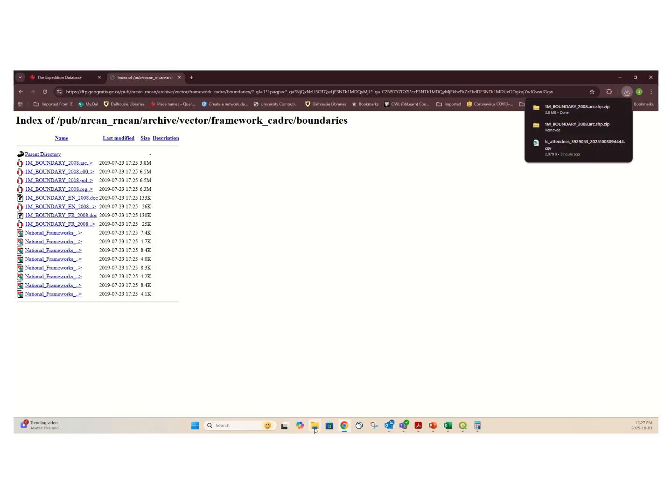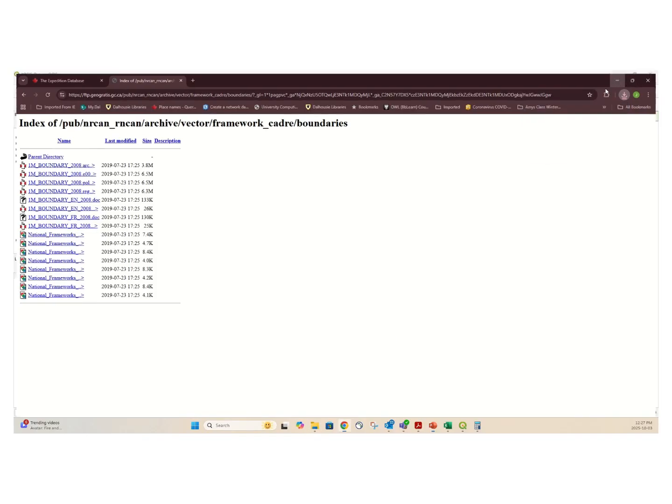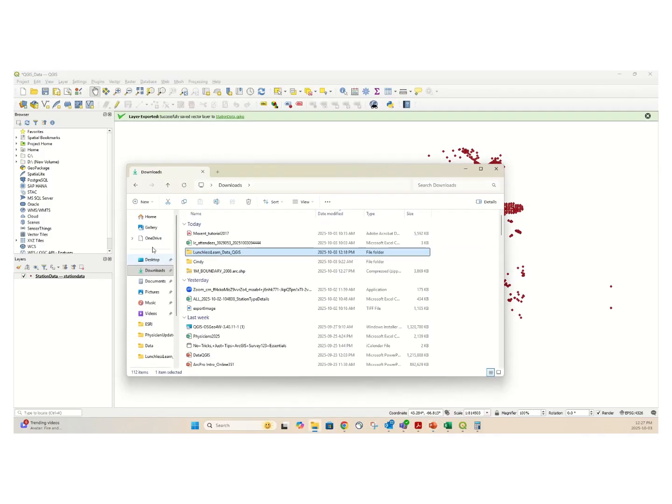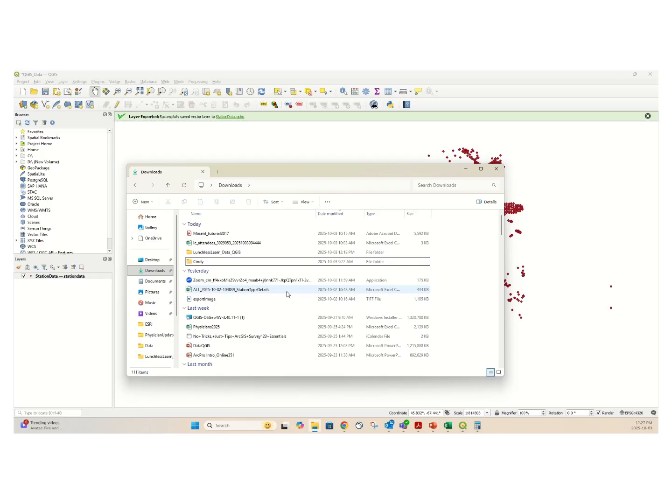So I'm going to go into our folder. I'm going to minimize that. I'm going to go into the File Explorer, and you can see there's the file that we downloaded. We're going to put that inside of our Lunchless Learn data folder, just to keep everything together. We want everything from our project in that same folder. So you can see in the File Explorer, I just dragged and dropped.